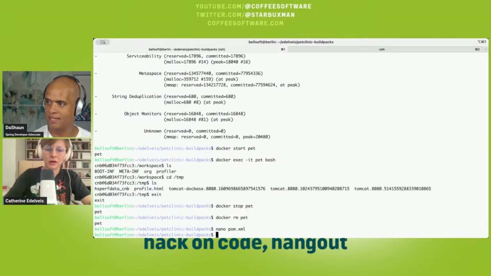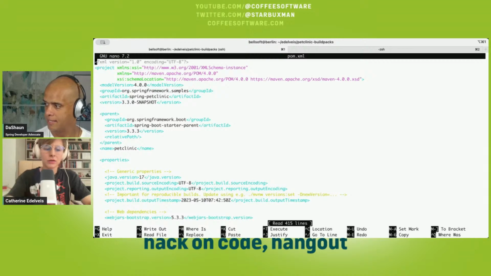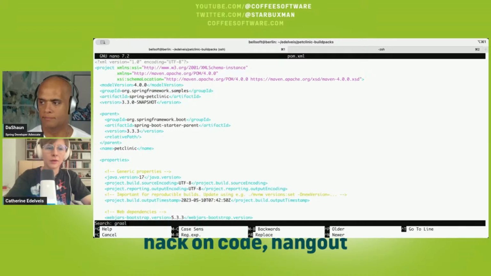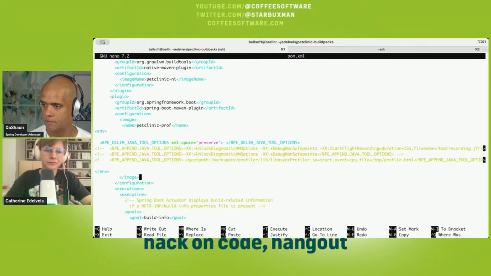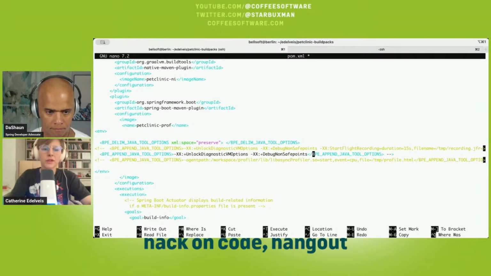Okay. Oh, yeah, one more thing. To profile from host, we don't actually need anything, but it is recommended when you are using Async Profiler to enable the same options that we enabled with JFR, namely the unlock diagnostic options and debug non-safepoints. So the recording is going to be more precise. But we don't have to. We can just do without that. It's totally optional.